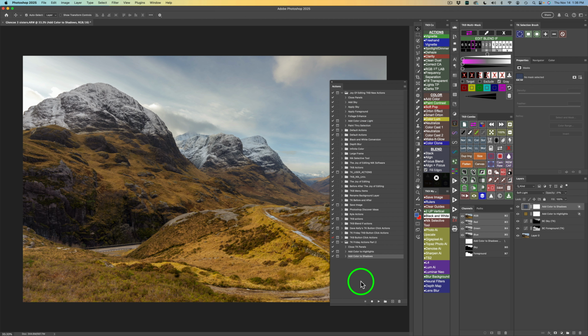Well, you know the drill by now. We're going to click on the plus. The new action dialog comes up, and just go ahead and type in subtract sky. This time I'm not even going to give it a color, and we'll click record. And now we're in record mode.